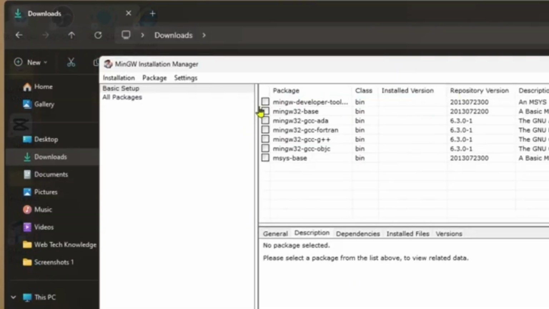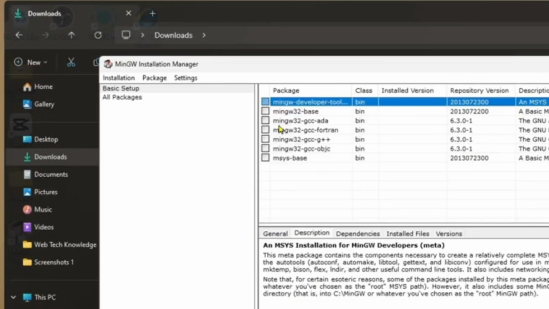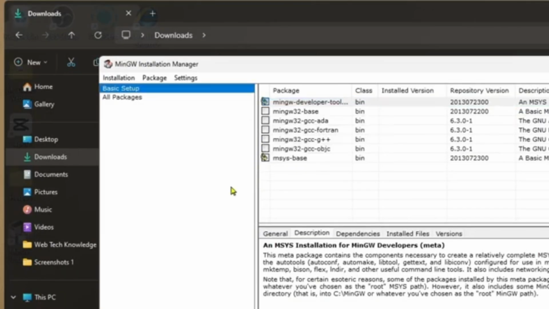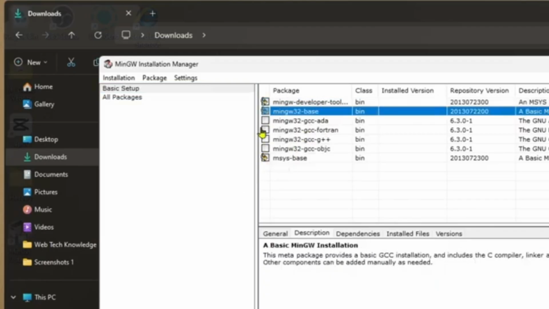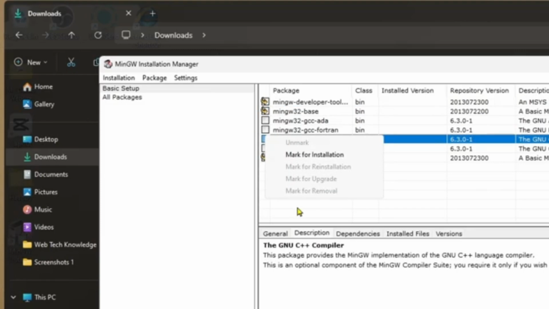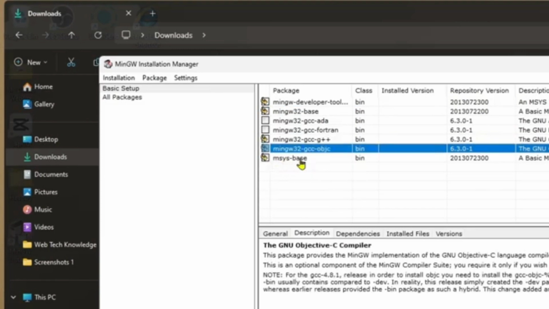And from here, you need to check this MinGW Developer Tool. First, we need to check it. And then we need to click on MinGW Base. And then we need to check the MinGW 32 g++ compiler. We need to select it as well. And the MinGW 32 GCC Objective-C. So we need to select these items.